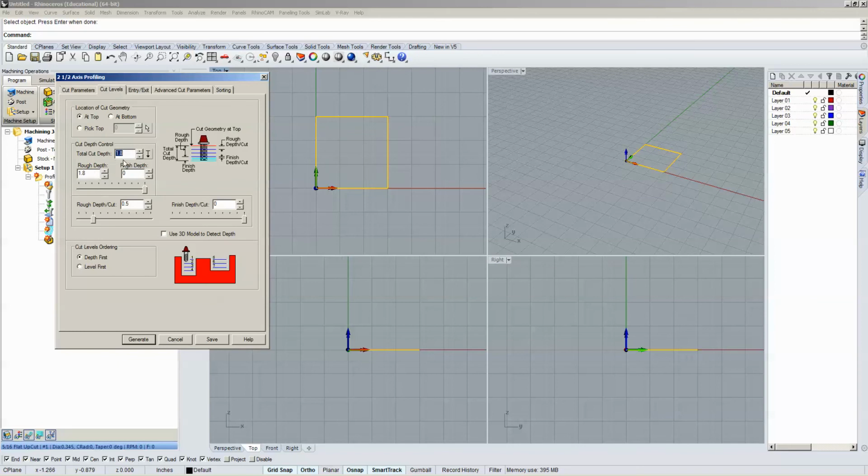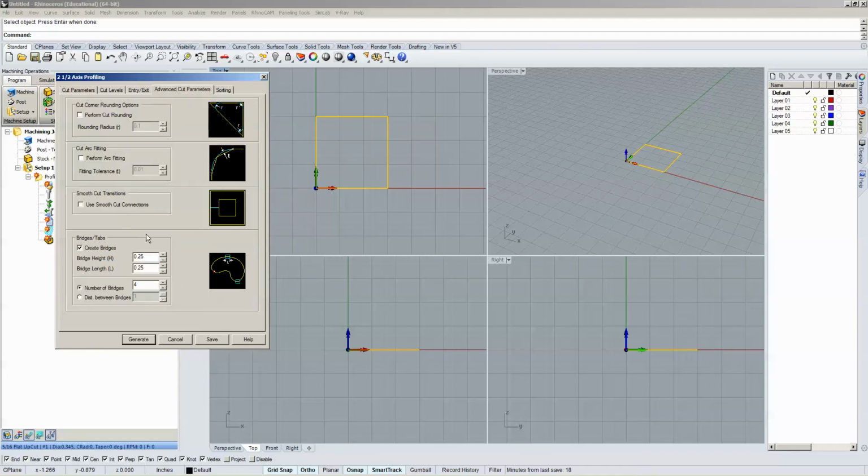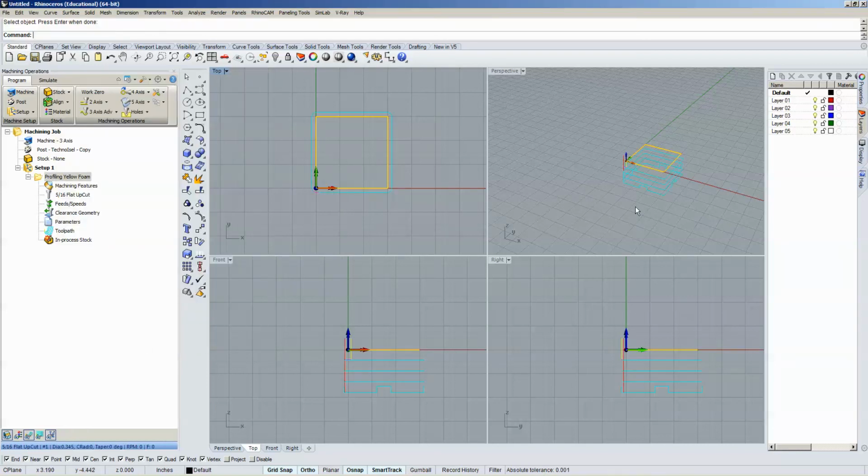Cut levels, let's just say that this is our 2 inches of foam, which is about 1.9 inches. We usually leave a little bit at the bottom. I'm not going to change any of this. And advanced cut parameters, the only other thing here is that in order for the material not to fall out once we cut all the way through it, we usually leave these things called bridges. I'm going to just show it to you when I simulate this. I'm going to say generate. We'll take a look at it together.